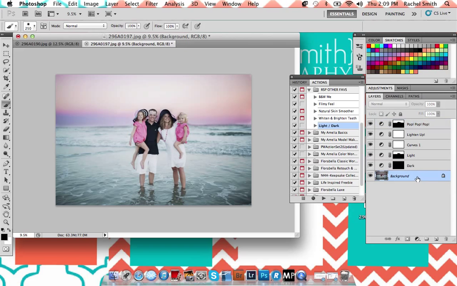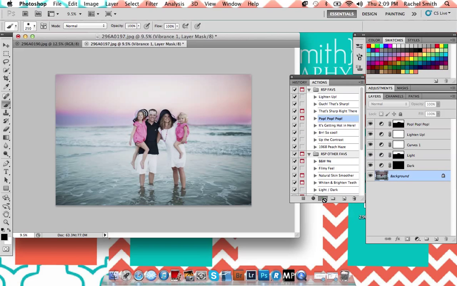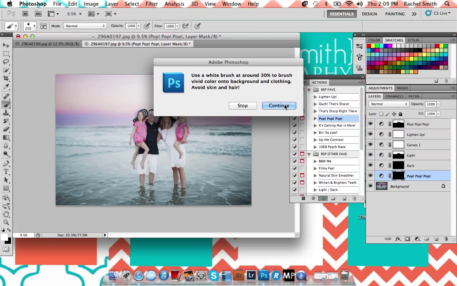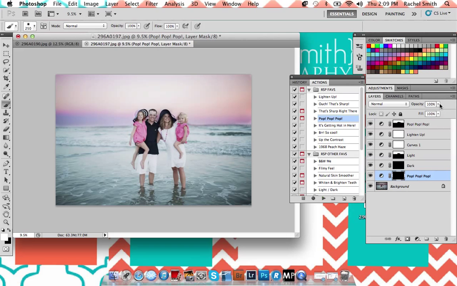I also want to give the water some more blue. So I'm going to run this My Amelia Pop action again. I'm going to leave it at 100 first, just to paint it on so you can see it really well. I'm just going to paint quickly over the water. As you can see, it's turning blue.